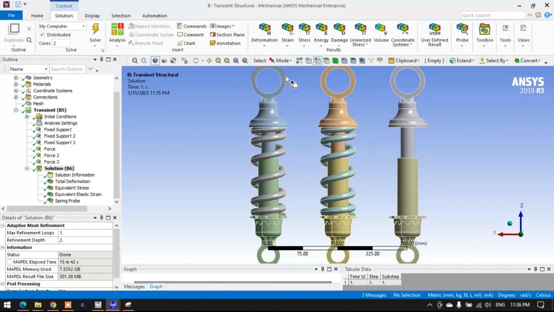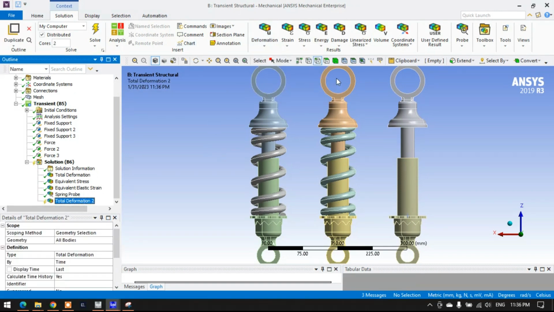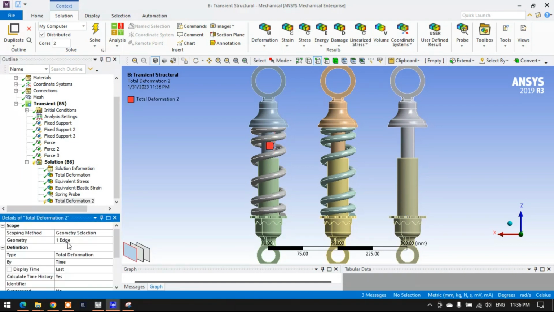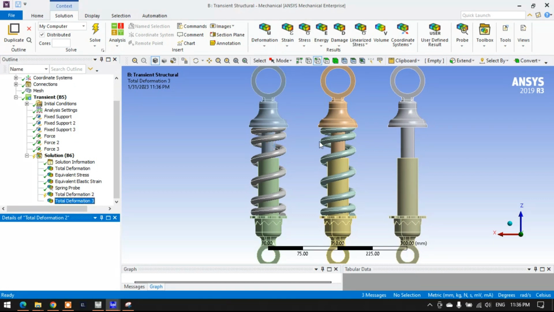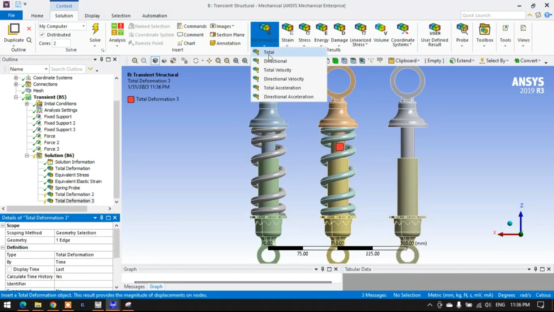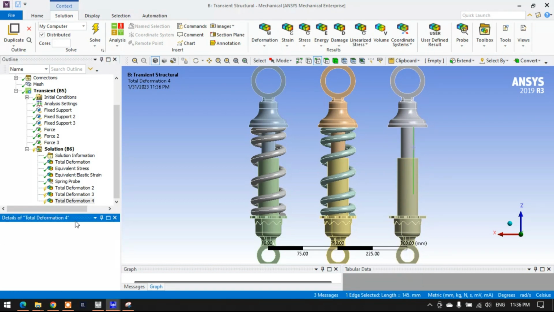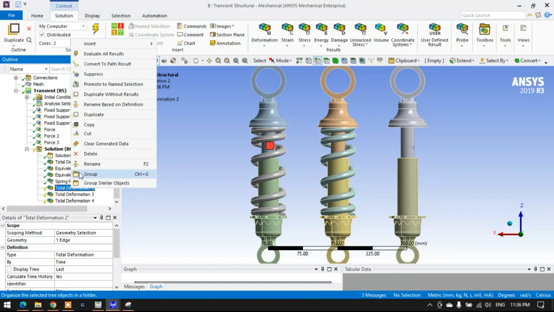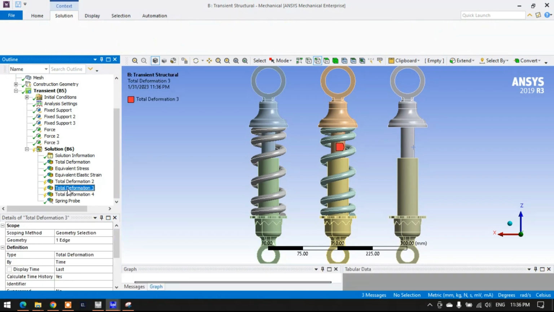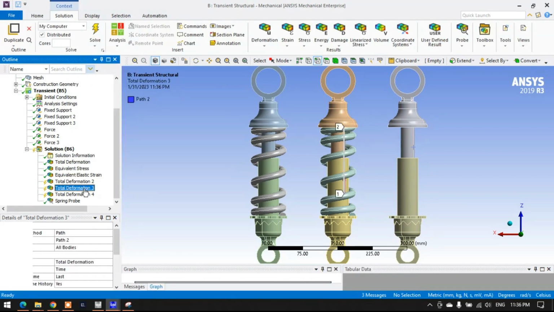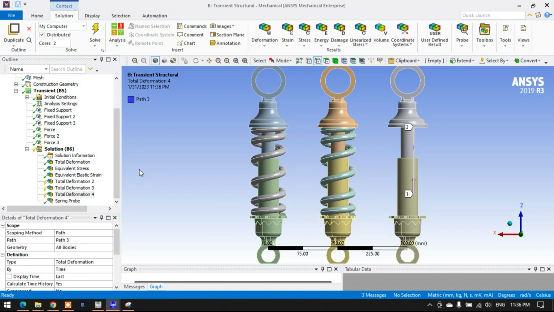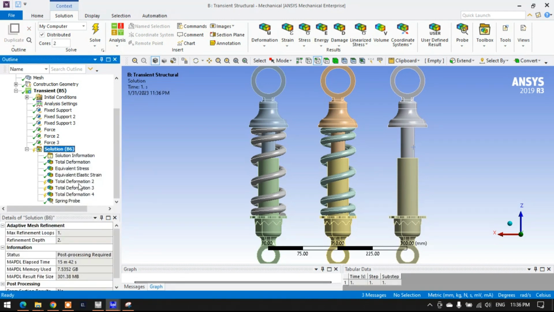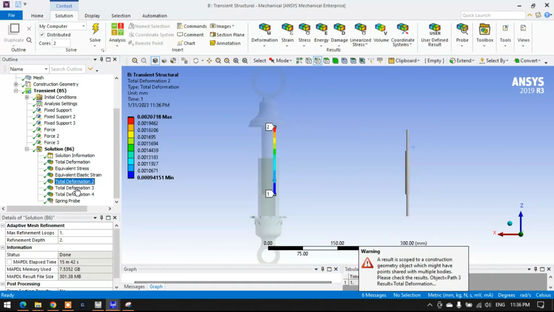I'm going to click on total deformation. Here I'm going to select only the edge, selecting this line and apply over here. Repeat the process for this one. Again, repeat the process for the third body. Then select the total deformation, convert to path result. Convert to path result again. Convert to path result. Evaluate all results so that we can see deformation of individual bodies like this.